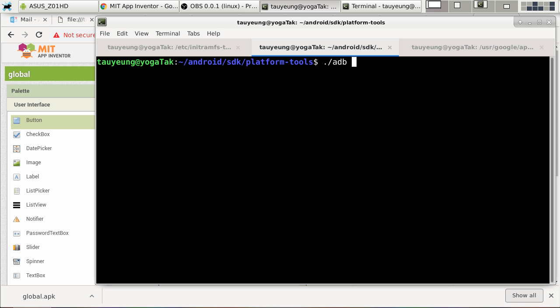And then you use adb install -r. The -r basically means if it's already installed, reinstall it, okay? So without the -r, sometimes you run into a problem because the app is already installed. Without that -r, it will refuse to reinstall it, okay? So now we have to specify the path to the file, which is global.apk in the temp folder.